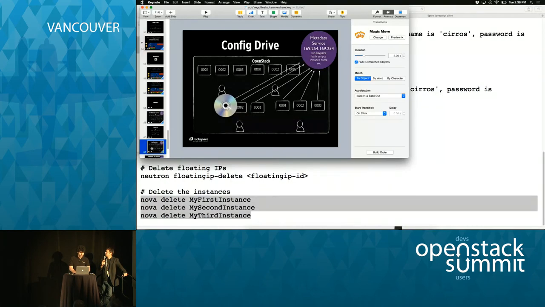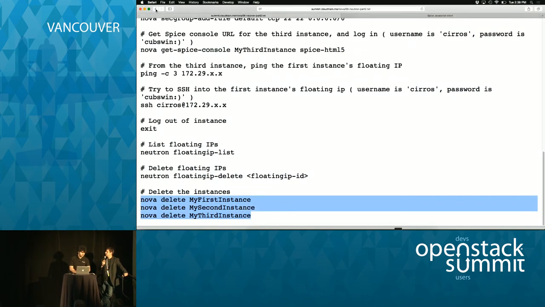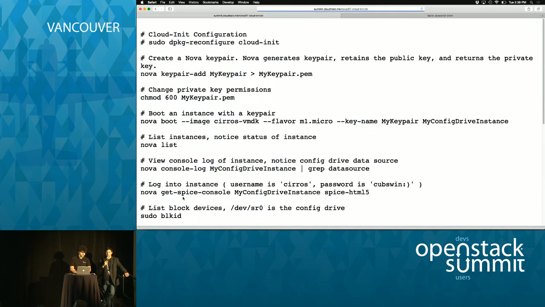So if we bounce over real quick, I think we might have a few minutes to try this out. Has everybody moved on from the router part? Good? Yeah. No? It's one or two? Well, okay. Just let us know. We'll help you out with it. We did some stuff on the back end.